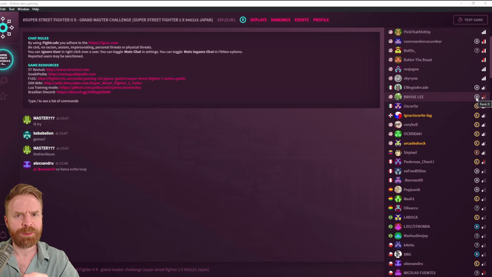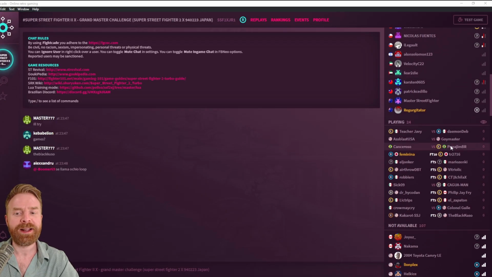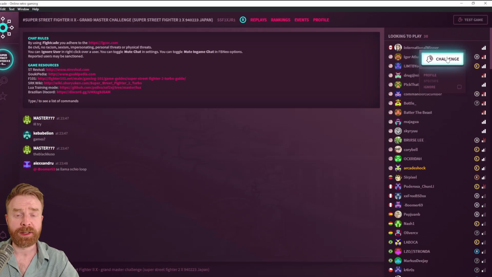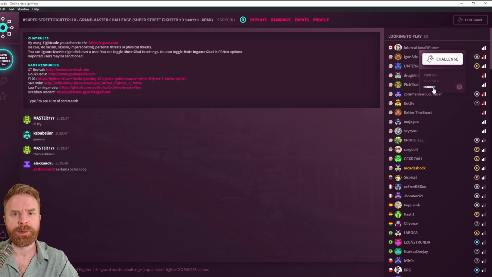And you can also see player rankings here. To challenge someone, all you have to do is just double click on their name. Additionally here, you can right click on anyone's name. You can click challenge if you want. You can look at their profile, and you can even ignore them if they're bothering you.